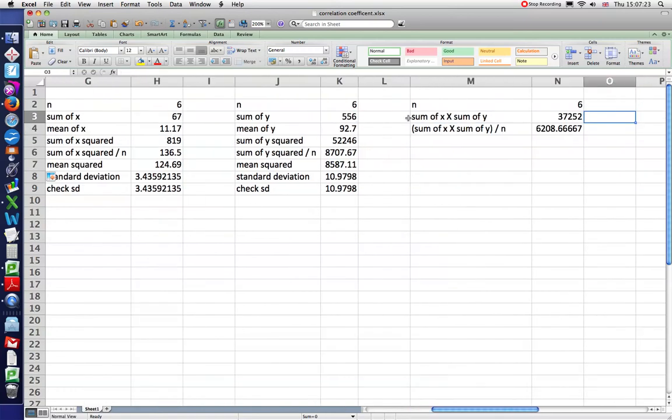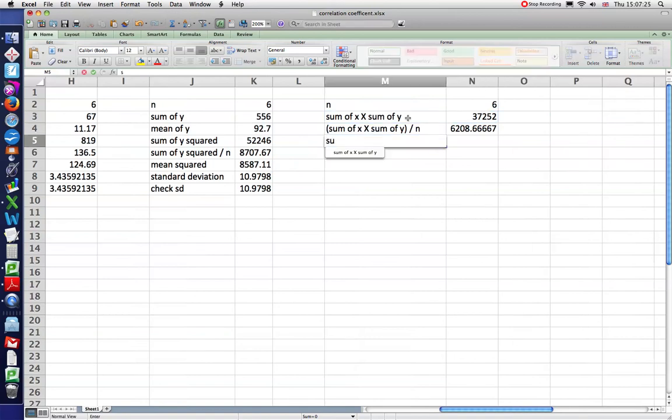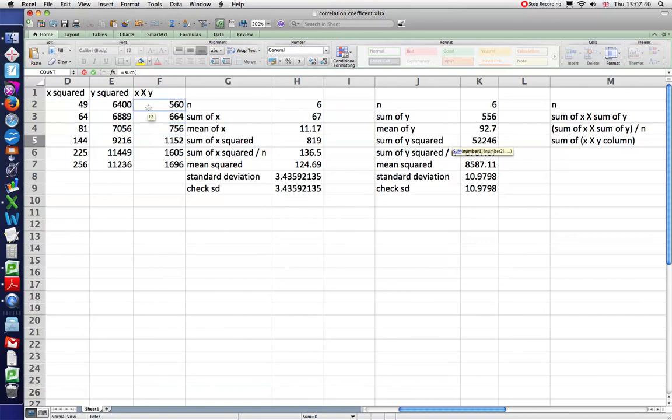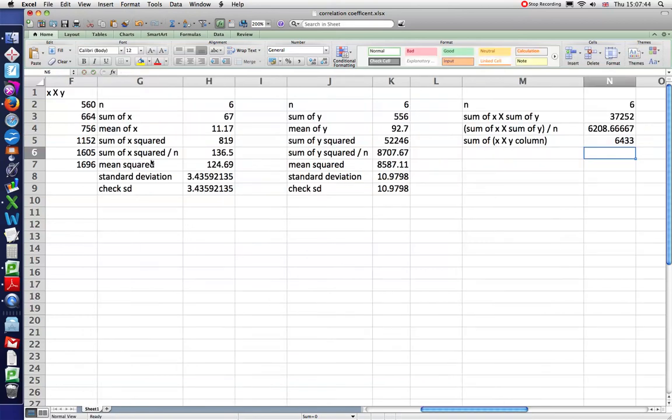So what I want to do now is take the sum of that new column. So sum of x times y column. Okay, so equals sum, open brackets, move my cursor over here and select all that and close my brackets. There you go, 6,433. Now I need to work out my covariance of x and y.